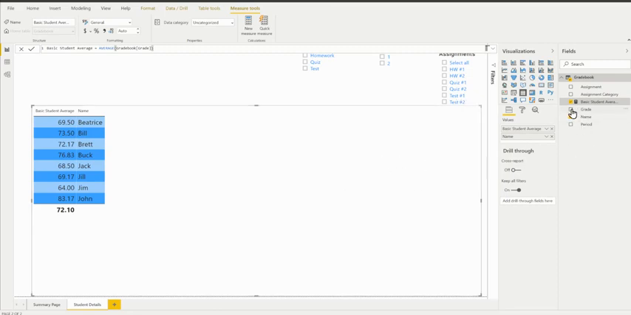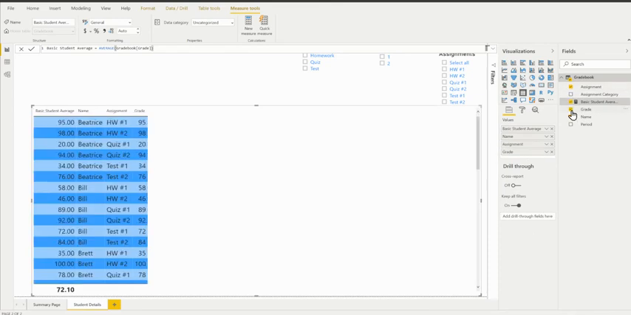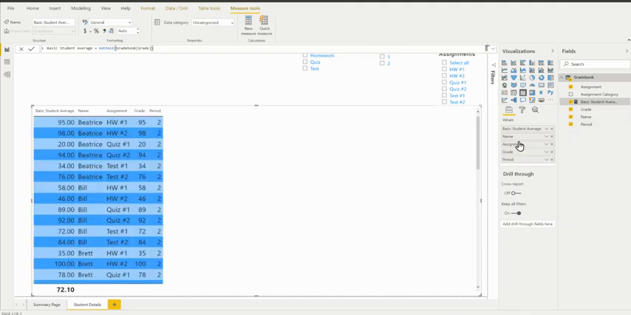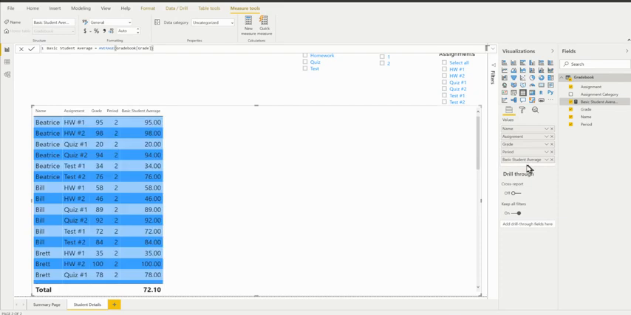So now I'm going to add some new things to it. I'm going to add in the assignment, the grade column, and the period. Now I'm going to do some quick things here. I'm just moving things around in the visual just so this makes a little bit more sense as we take a look at it. So I've got the name, I've got the basic student average. I'm going to put that at the bottom here because that's the final thing we want. The period, the grade. Okay, so let's take a look.